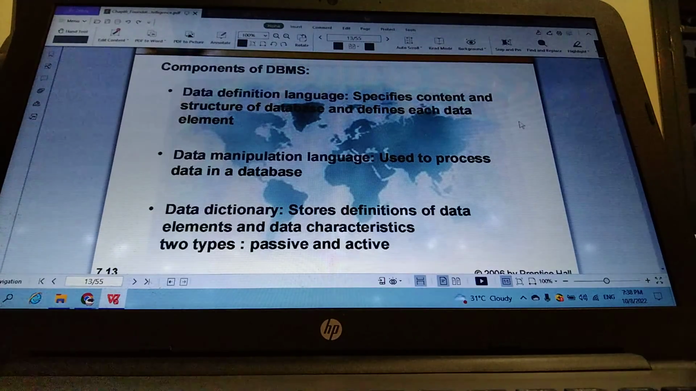The next component is data manipulation language, DML, used to process the data in databases. Once all the data are available in a proper, appropriate structure, the database administrator, or DBA, will use DML to process all the data in the databases, so that the data becomes meaningful and we can start using it for our business.